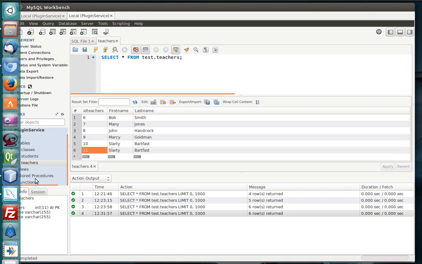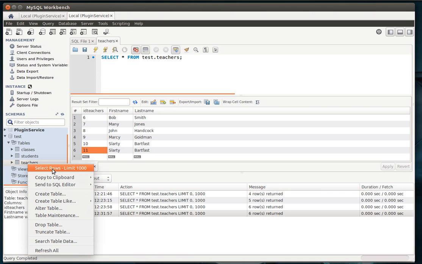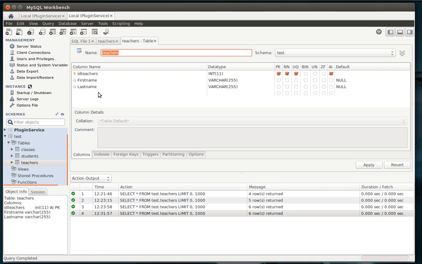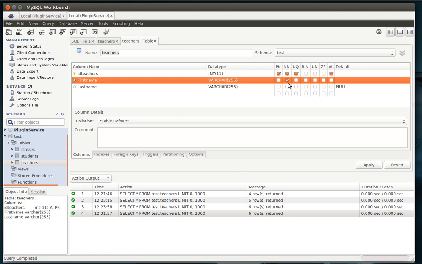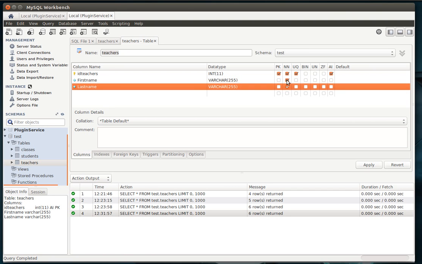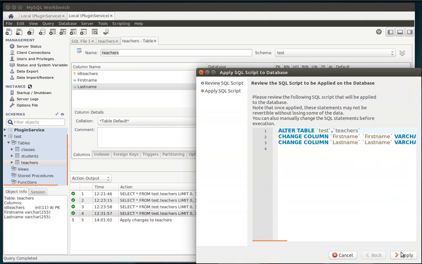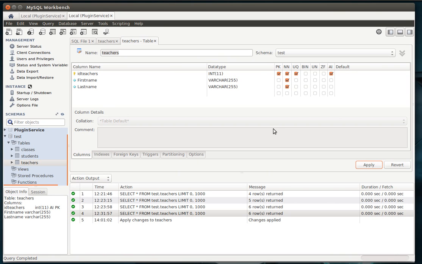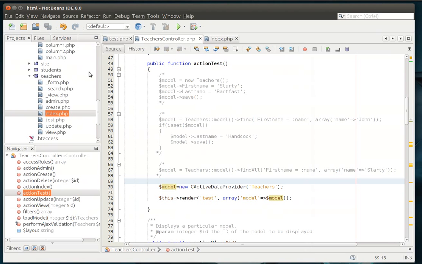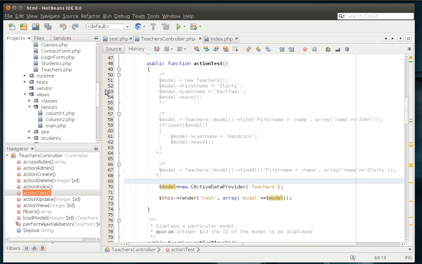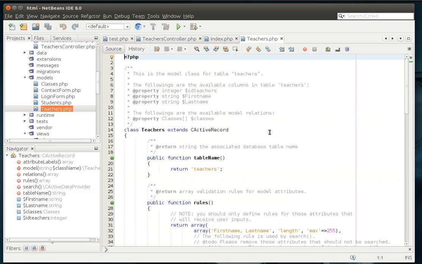So we're going to crack open our database. We're going to go to alter table, and we're just going to say that first name, last name cannot be null. So we have changed the underlying database. The next step is we need to change the model. And there's an easy way and a hard way of doing this, and I'm all about easy, as I'm sure you are too. The hard way is you actually crack open the model class and you start typing. We're not going to do that. We're going to do the easy way.